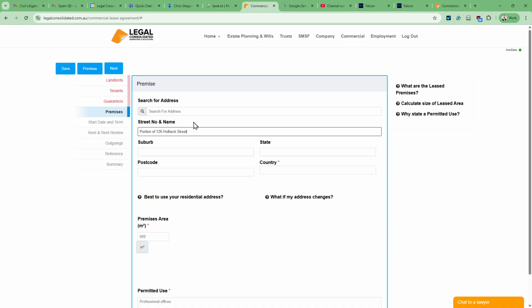But actually, it's not portion of 126 Holbeck Street. It's Suite 62, 126 Holbeck Street. Hang on, no, it's not. It's actually 126. It's going to have the whole of the block. So it's 126 Holbeck Street. So you put in whatever's relevant there.